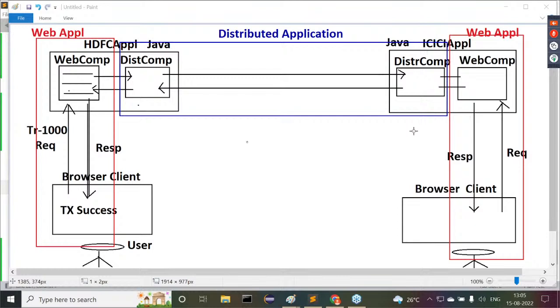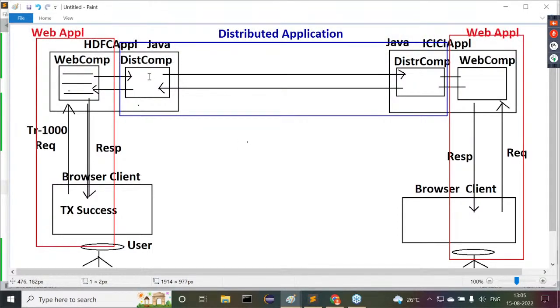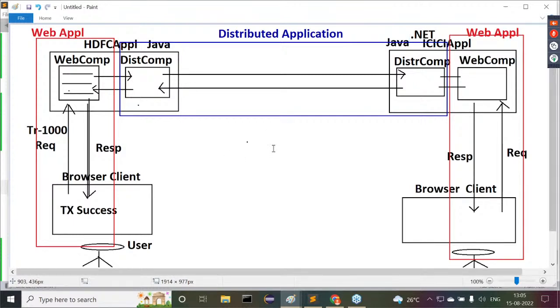Okay, if both are Java, no problem, no issues. We can use socket programming, or we can use EJBs, or we can use RMI. But unfortunately, the technologies are not the same. For example, for the HDFC application we are using Java, but the ICICI application might be prepared using .NET. Then how can we establish communication between these two? How can we access the .NET application from the Java application?